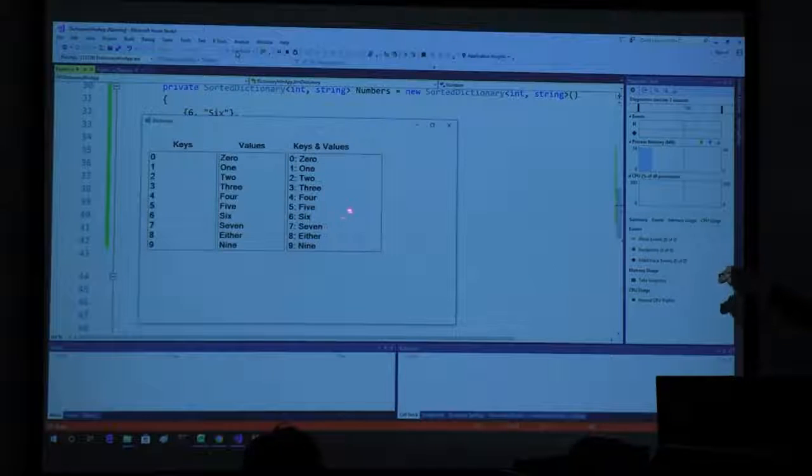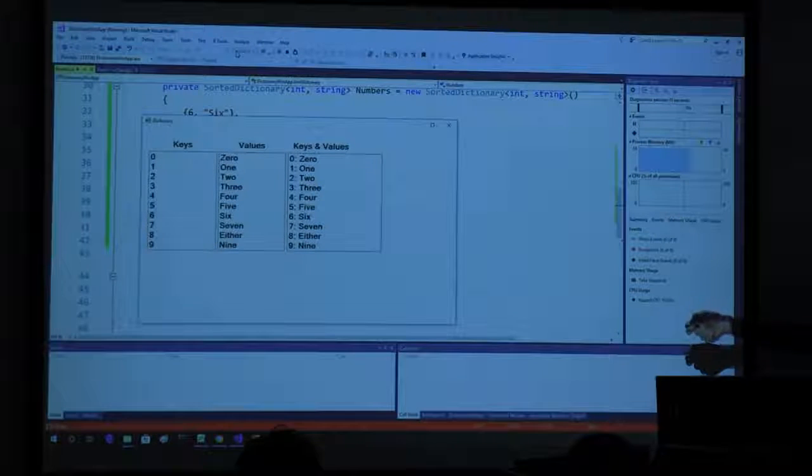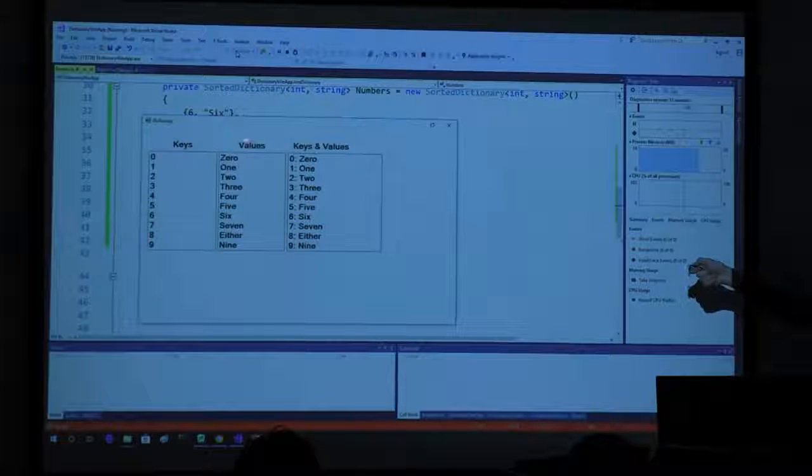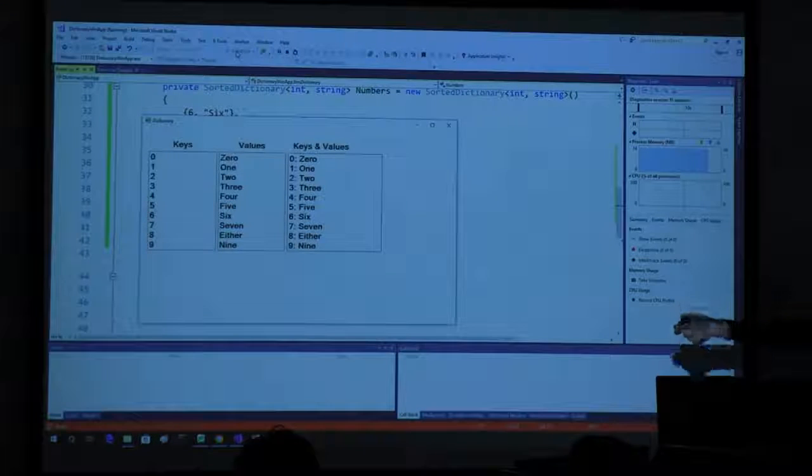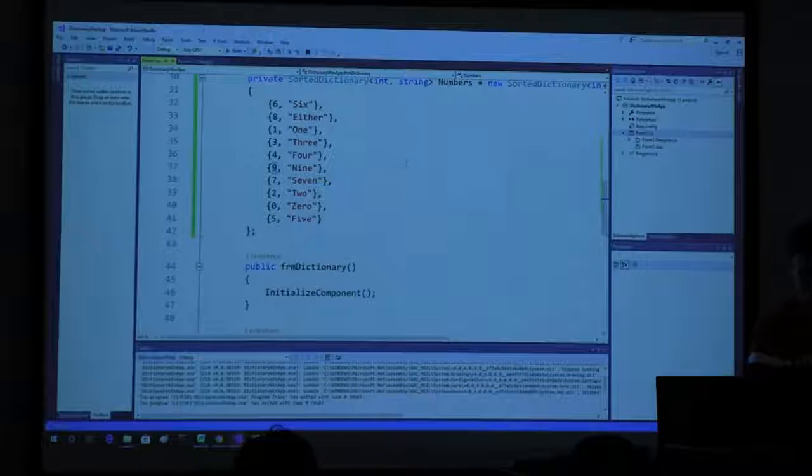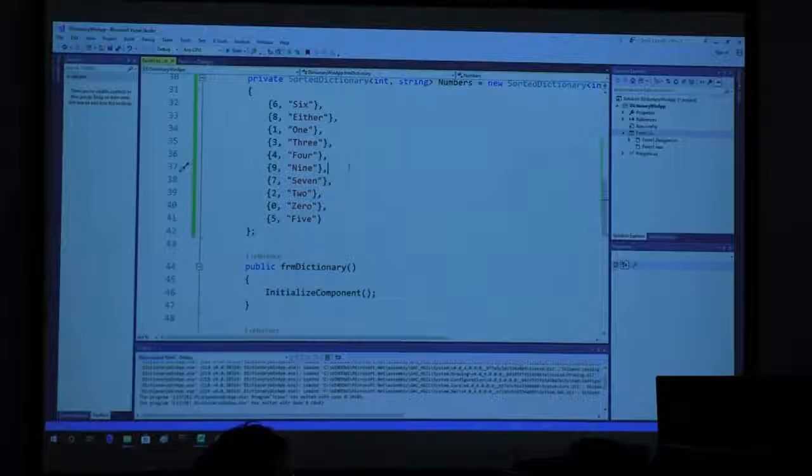I've gone through the sorted dictionary start to finish, and you see it comes out ordered because it's ordering by the key, the number here. Okay? Is 8 supposed to say either? The name is either no 8. I have no idea. I might have been copying and pasting. I don't know why.